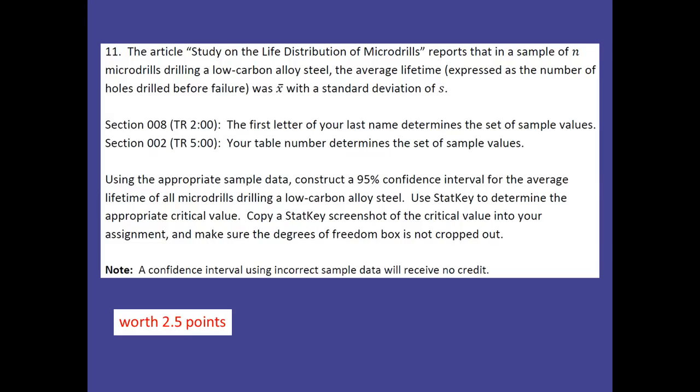Number 11 involves getting a confidence interval for a mean, but while using StatKey in order to get the critical value from the t-distribution.